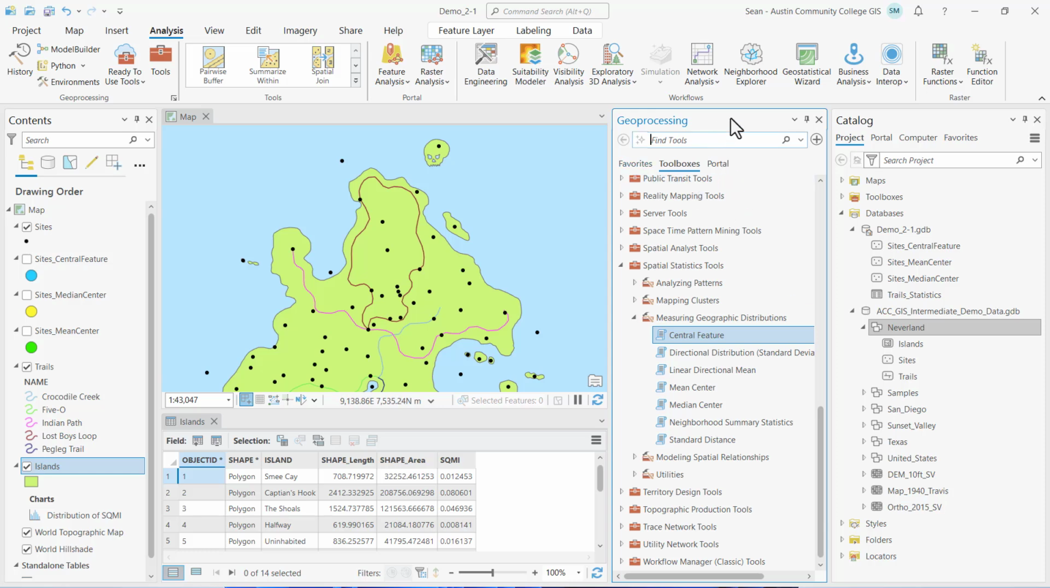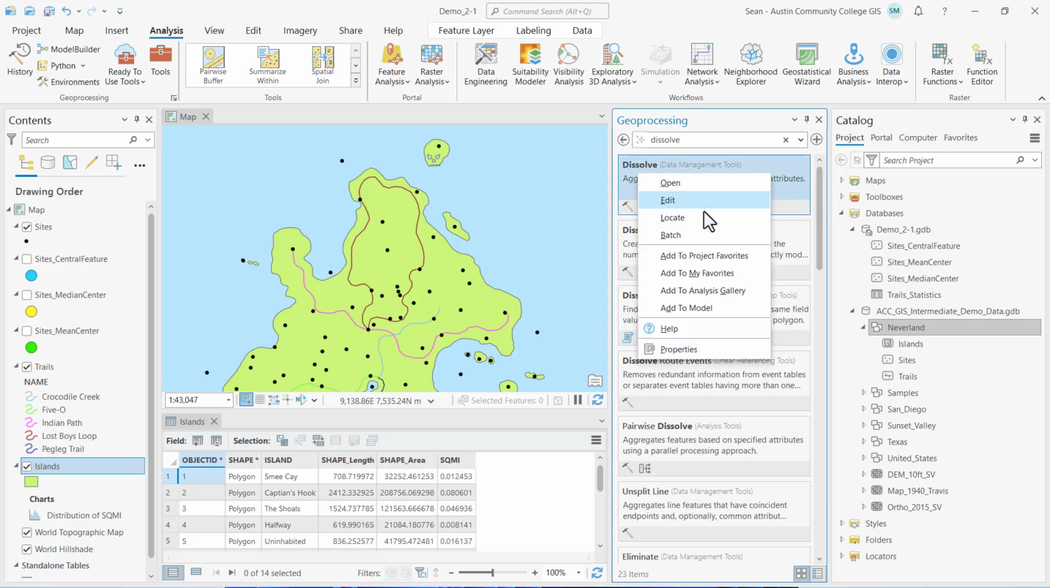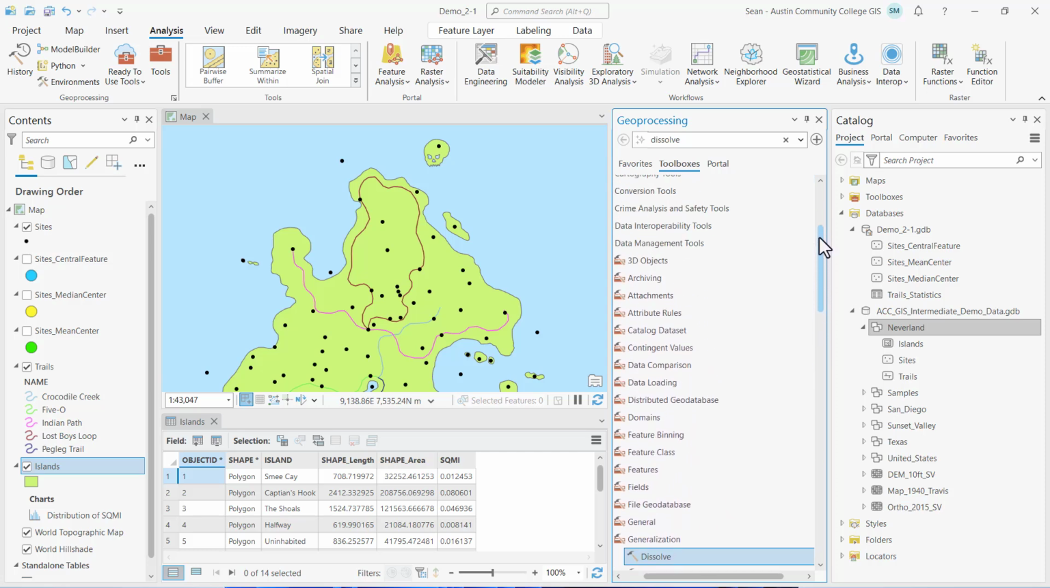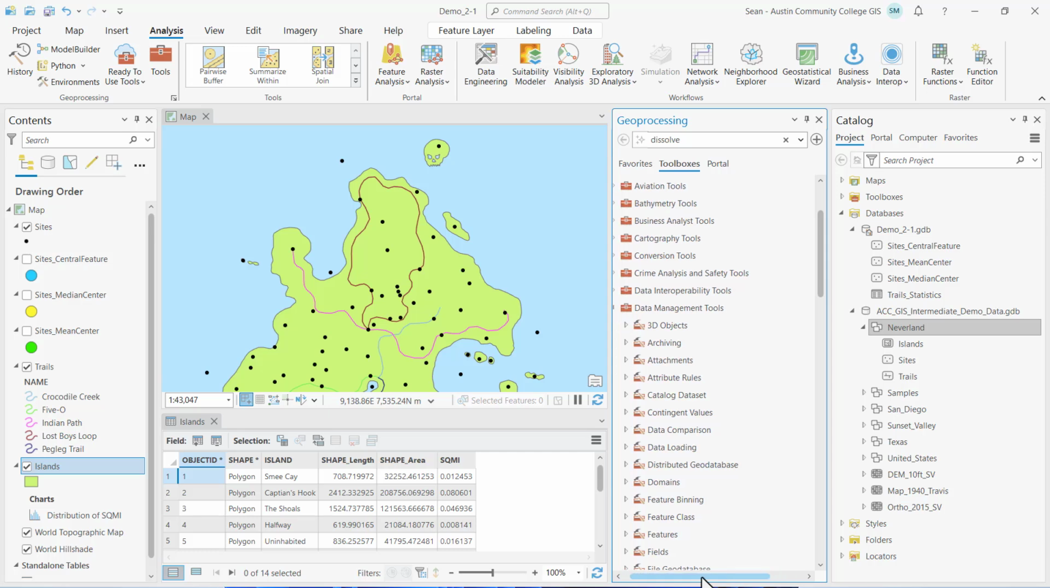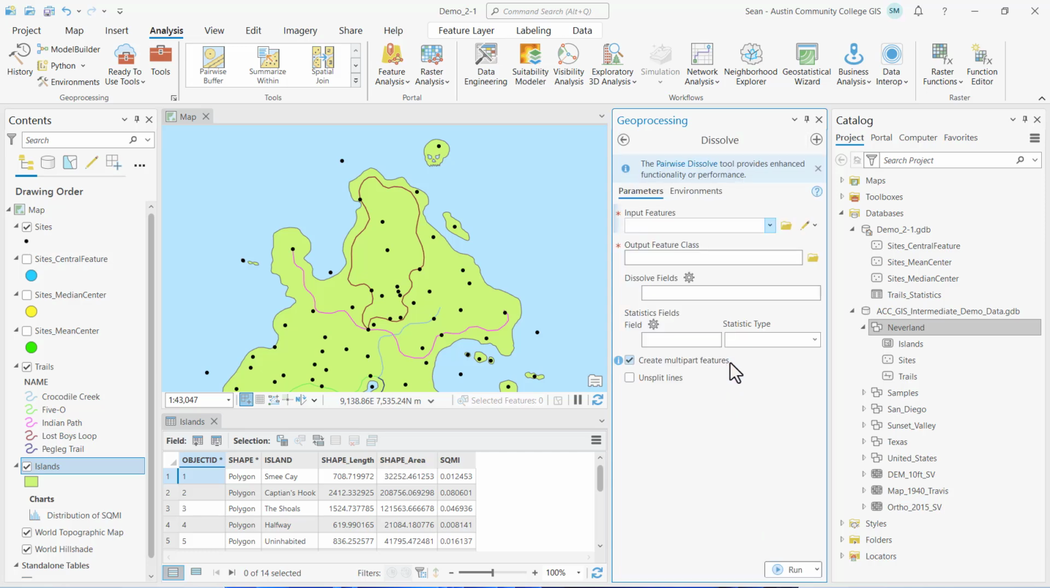And then in the search text box, I'm going to search for dissolve and then right click on the dissolve item and select locate. And that's going to locate that tool within all the toolboxes. I like to do that so I can see where it is, and often I can see tools near it that I might find useful. This is in the data management toolbox in the generalization tool set, and there you can see dissolve. So I'm going to open up dissolve.